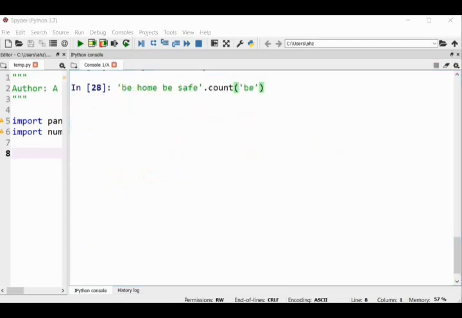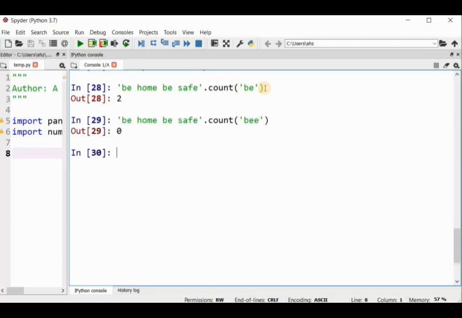The count function is used to count how many times the given text is present in the given string. Now here "be home, be safe", and I want to count how many times b has come in the given string. So let's count here, and 2 times it has come. If I write here "be", whether it is present or not, 0 means this string is not available. Next syntax is count with a start index, it is starting from 0 index.